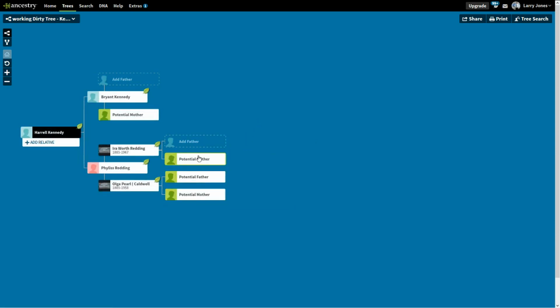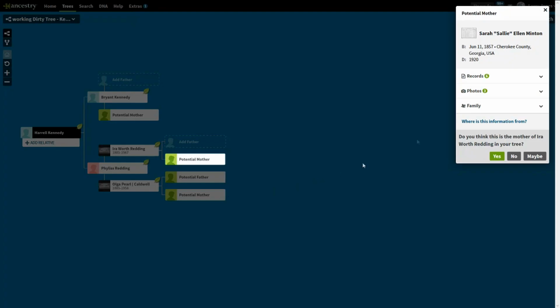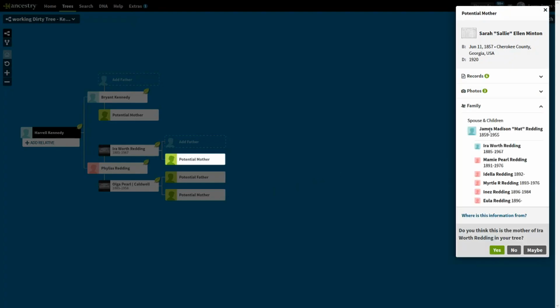Now, I mentioned the snipping tool, and this is where I use it. Look right here when you see a potential mother and there's not a father. I don't know why that is specifically. Now, I expect it's because we have James Madison, Matt Redding, as the husband. And the other tree had James Madison Redding and didn't have the nickname Matt. Or the dates might be different. And because of that, the artificial intelligence in Ancestry did not identify the husband as being the same husband for Sarah, nicknamed Sally, Ellen Minton, because people put the nicknames in there and the quotes and some don't. So because it brought this one in.